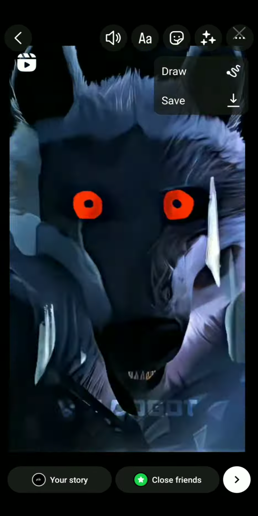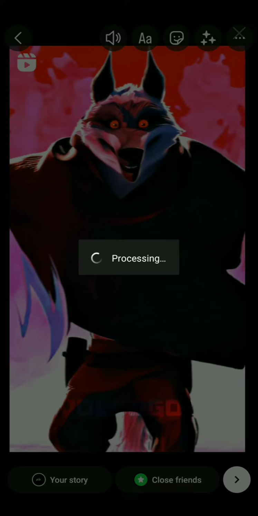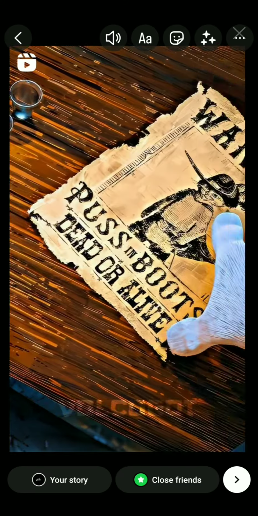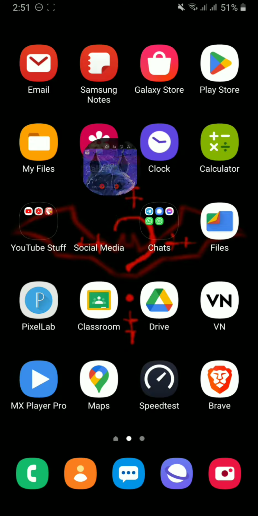Press the three dot icon in the top right corner and save. This will save the reel to your phone storage. This processing is the reel being downloaded to the phone storage. Wait for it to finish processing. Okay, now the video has been downloaded. It is saved. Now I'm going to show you where you can see.